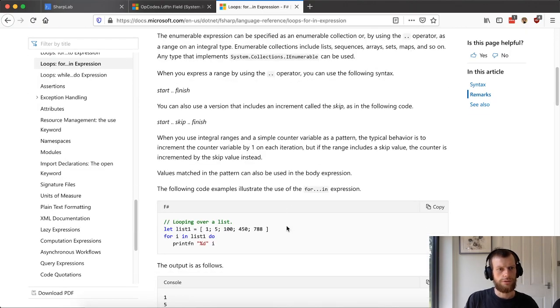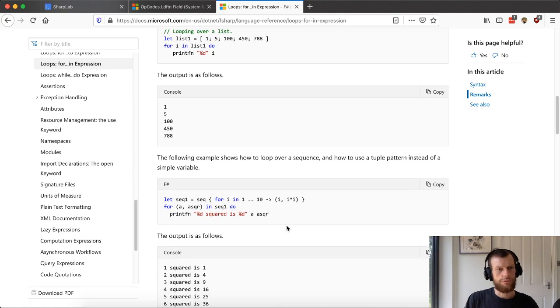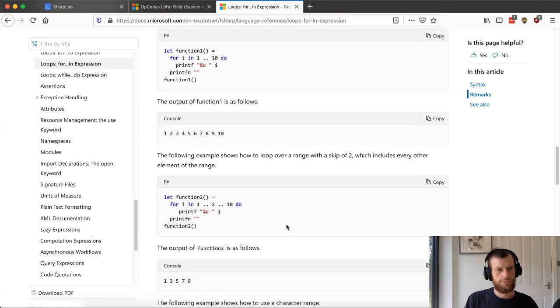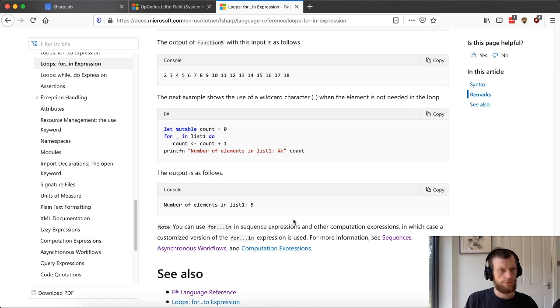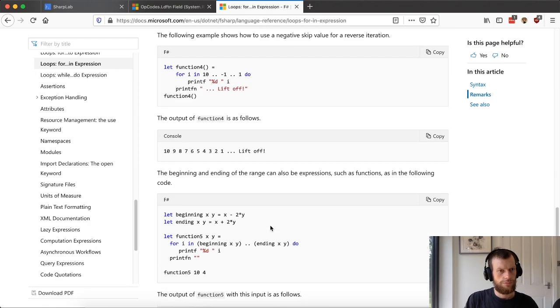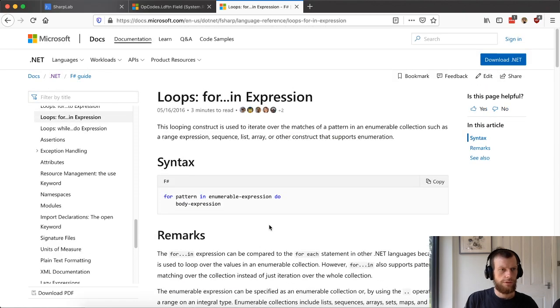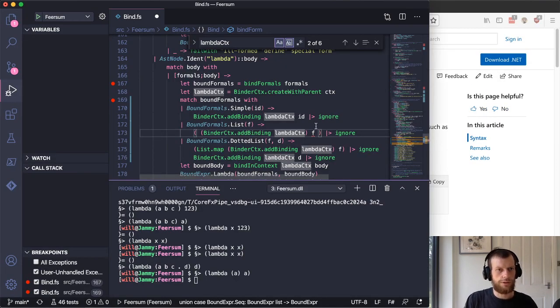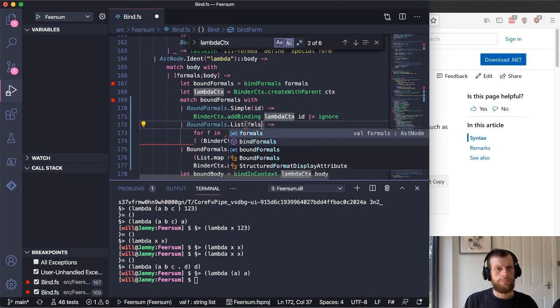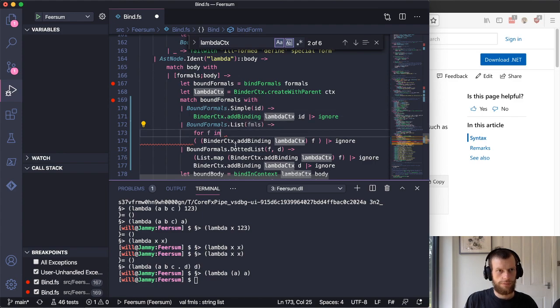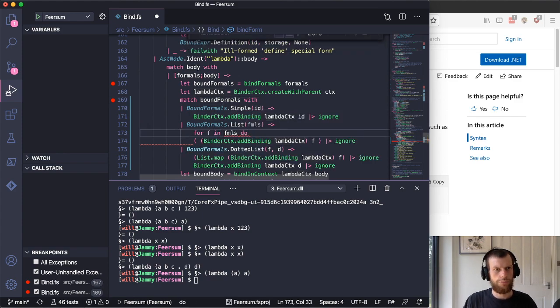I know we can just use a for each loop. Maybe that would just be the best way to do this in F#, but it doesn't feel very functional. Is list.map lazy? Let's just do it with a for each loop. For ref in formals, do binding context add binding.